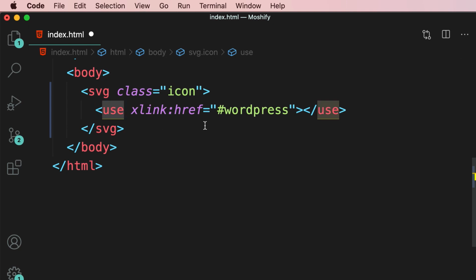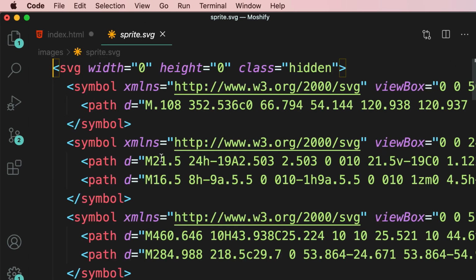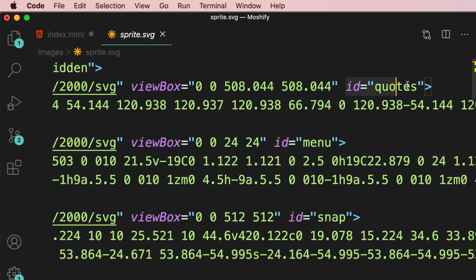This attribute references an image or a symbol in a sprite. Now, here we have #WordPress. This is the ID of this symbol in our sprite. So let's go back to our sprite real quick. Look, each symbol has an ID attribute. This is exactly the same ID attribute we have in HTML. So here we have an icon called quotes, and this is based on the name of the file. Here's another icon with the ID of menu and so on.